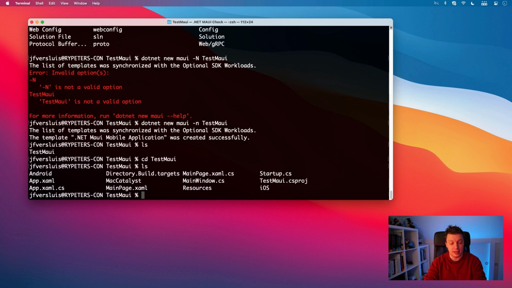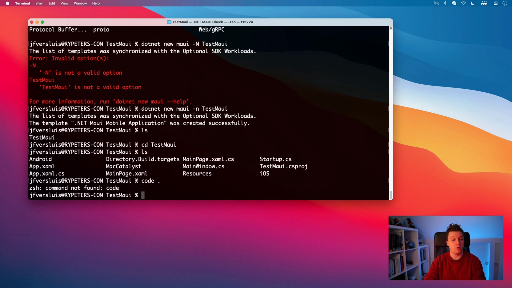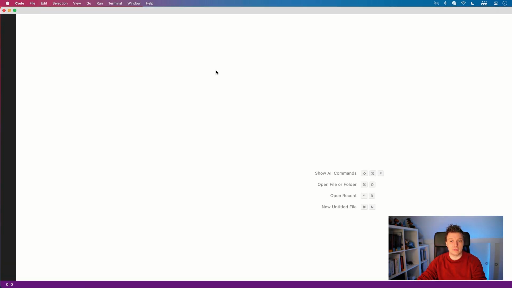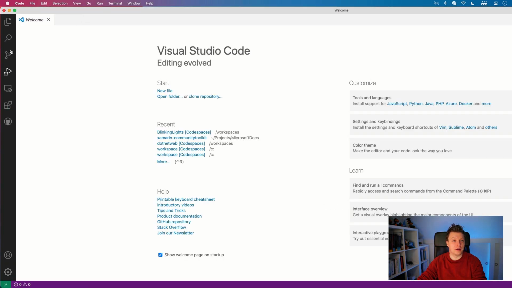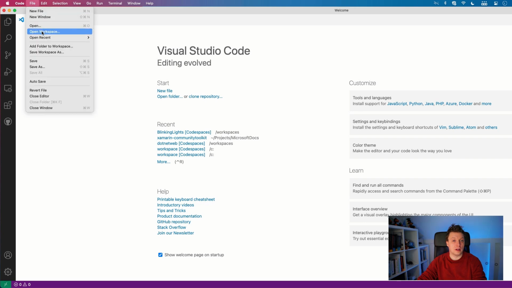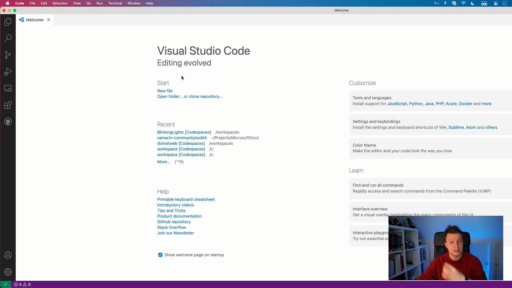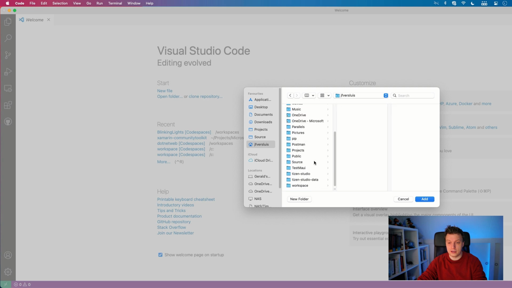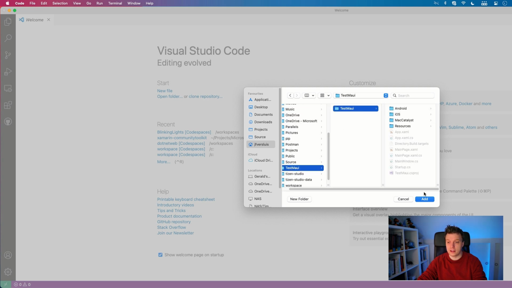And I can now say code dot. Oh, I don't have code here. So normally you can say start Visual Studio Code like this, and dot means open it with the current folder, but it seems code is not part of my path variable, so I can't open it right now. So let me just open it like this. Okay, here we go. File, open, add folder to workspace. Let's do that. And here should be test MAUI. There we go. And let's just open that folder.